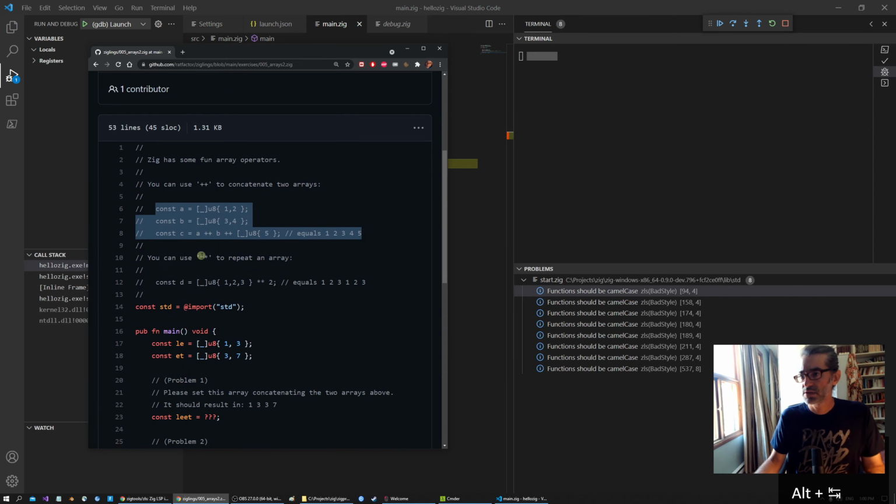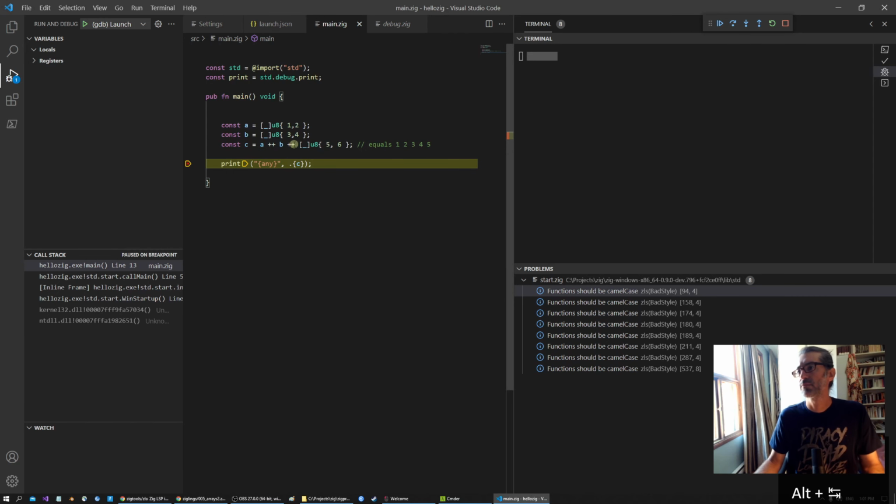That's cool. You can use ** to repeat an array. Really? Okay. Repeat an array like this.